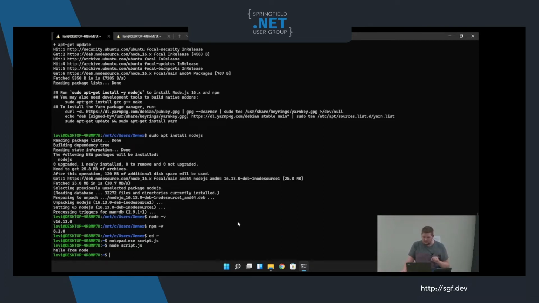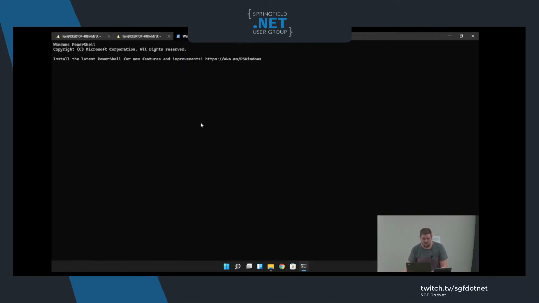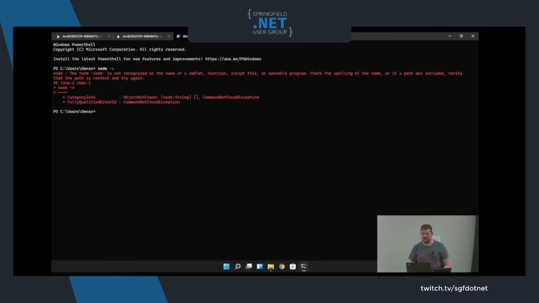The other thing I was going to run through is setting up a LAMP stack. Yeah, go ahead. So can you access Node on the Windows stuff? No, that's a good question. Node is not installed. I cannot open PowerShell and run Node at this point. If I open up PowerShell and say node -v, it's going to say it can't find the command.